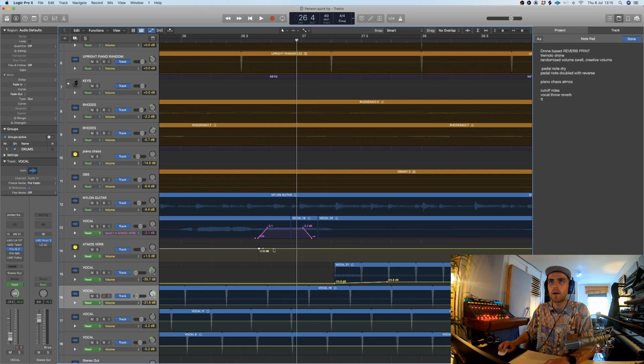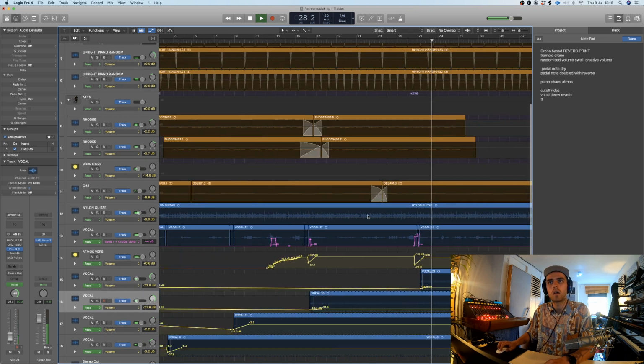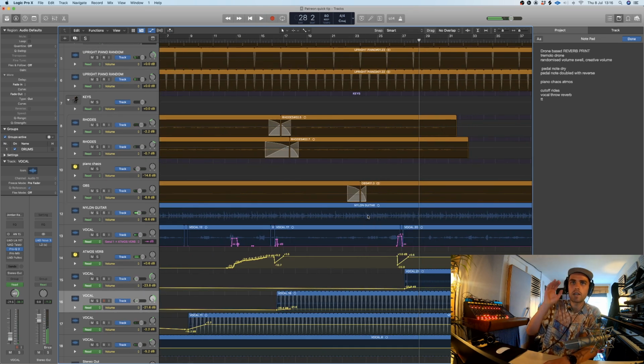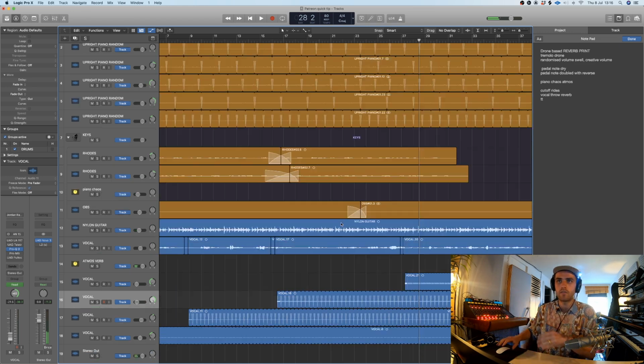Same concept. We're smacking it. We're having it lower. We're going to let the tail of the reverb come up afterwards. And you're letting that tail of the previous throw add a bit of atmosphere without getting in the way of the other vocal throws.